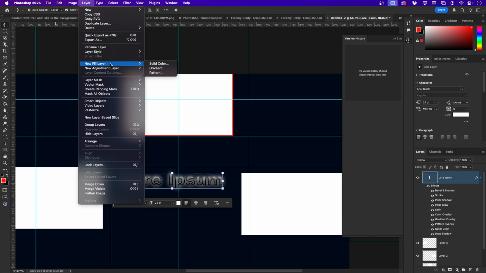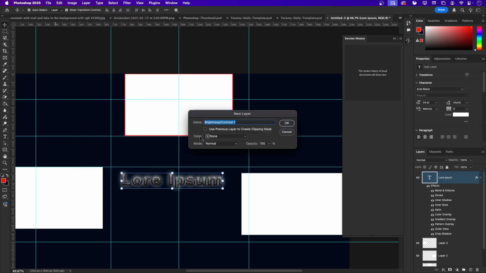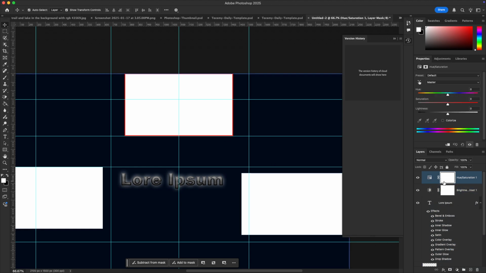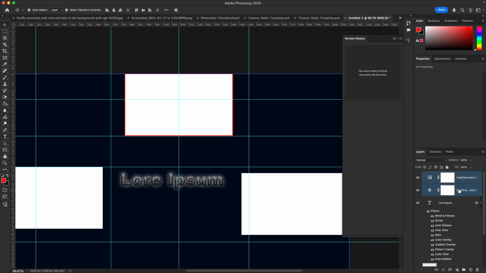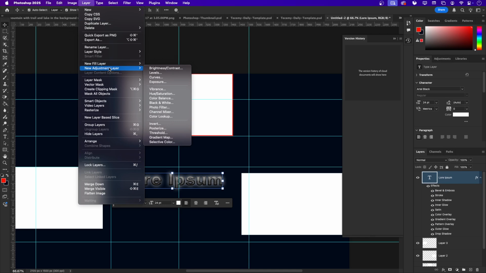Okay. New fill layer. So we can do a solid color, gradient, and pattern. Adjustment layer. We can do all these. Okay, so I can add that there, and then we can also edit it here. Okay, so we can do hue and saturation, and I'm going to delete both of these. But basically, we're going to use that during a project. So we'll do a deeper dive into that then.